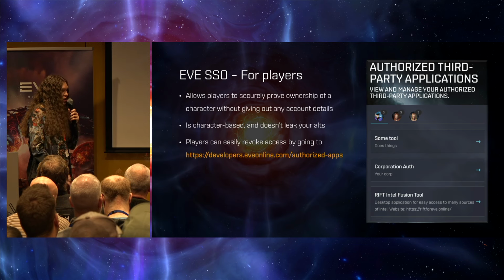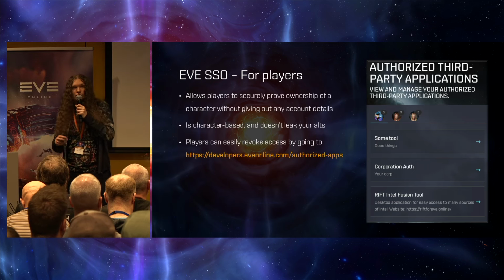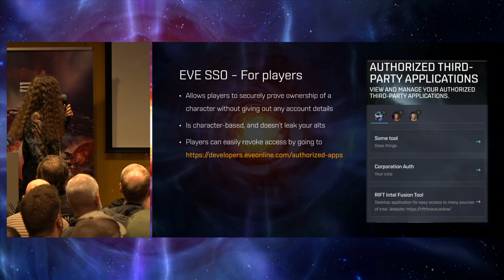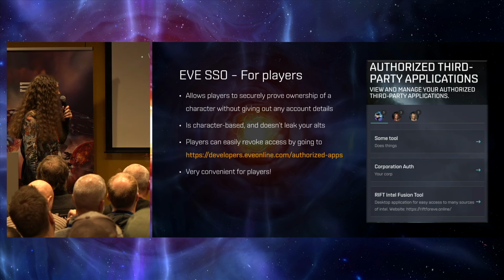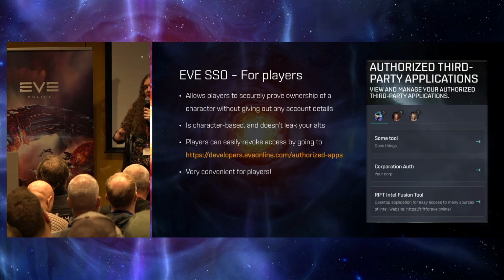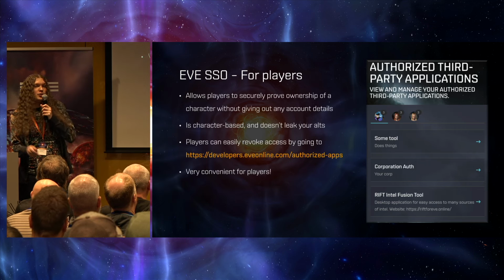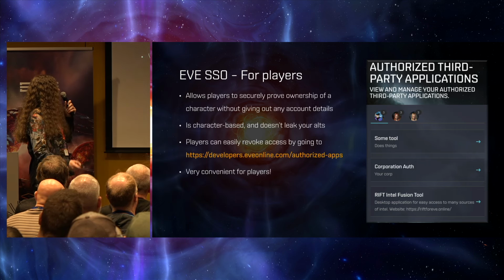And players can always go to the EVE Online developers website to see a list of all the tools that they are logged into. And if they don't want to be logged into some of them anymore, they can revoke access from that page. And so it's very convenient for you as a player, because if you use a bunch of third-party tools, you don't need to create an account for each one of them. You can just use your existing EVE Online account or accounts to log into them.